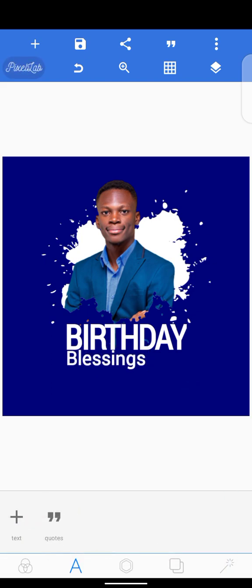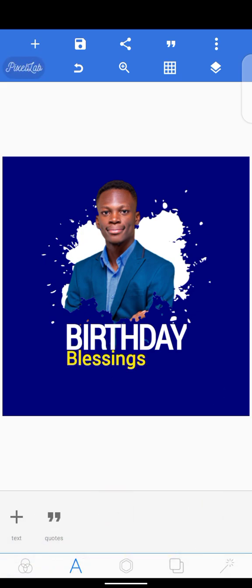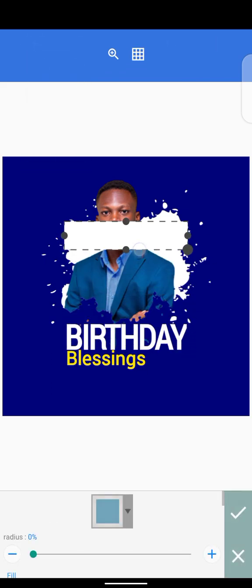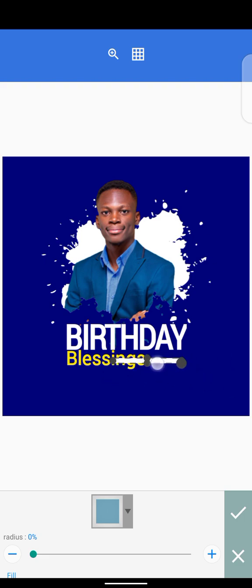After enlarging it like this, you change the color of the blessing. You change it to what? To yellow. So if you change it to yellow, this is how it will look like. And you insert a shape, like a rectangle. After inserting the shape, you decrease the size, and you make sure that it will become very small.